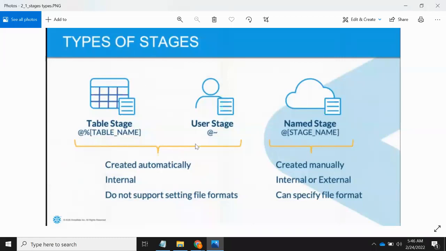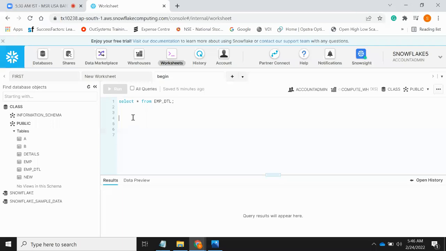First we will just observe. What we discussed, user stage and table stage, are created by default, so no need to create them. If you want to see the user stage, it is @~, and this one is @% table name. Let's come to our UI. Now this is the user list. If you want to see the values, LIST @~.